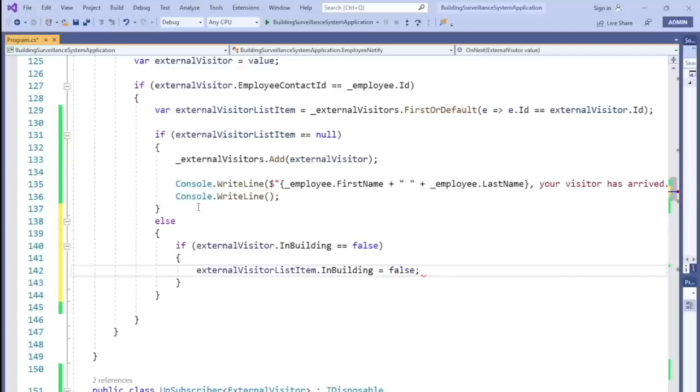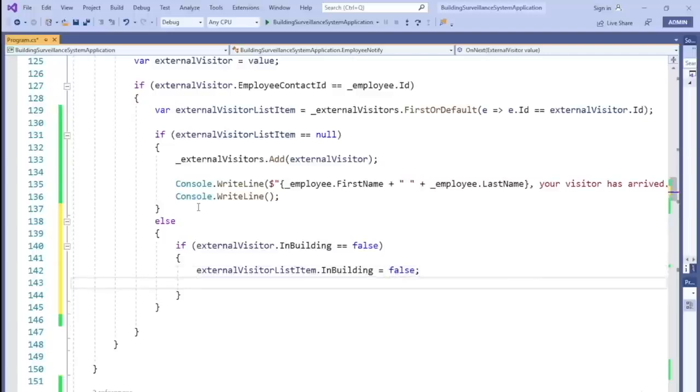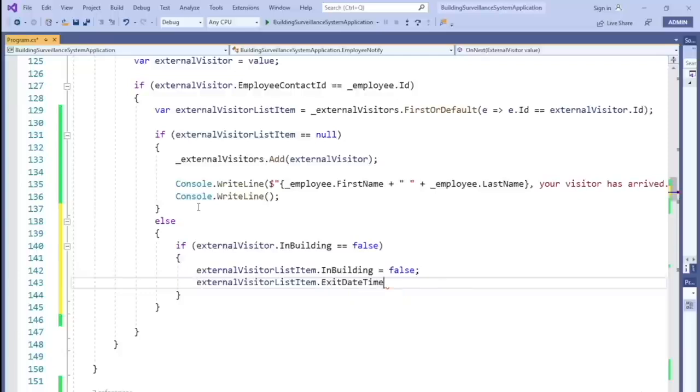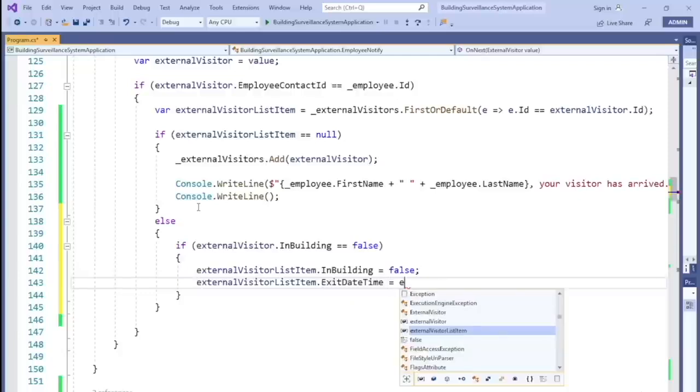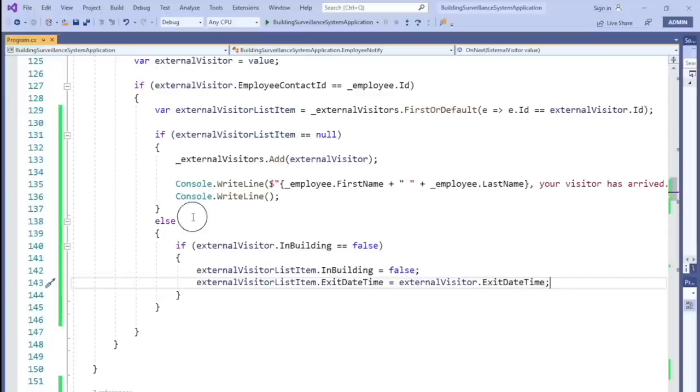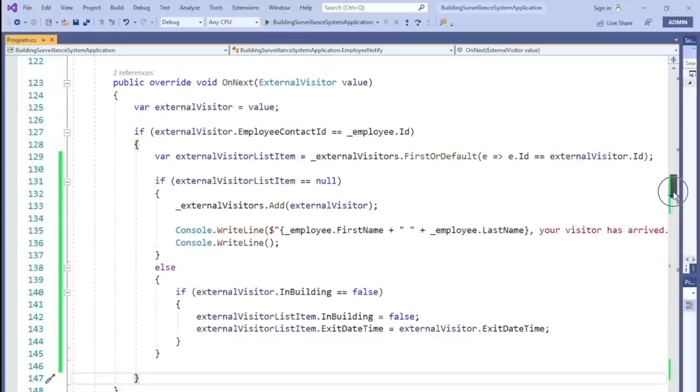The relevant external visitor list item's exit datetime property is also appropriately updated with the relevant exit datetime property stored in the external visitor object passed in from the observable object to the onNext method of this object. So we have now implemented the logic for the onNext method of the employee notify observer class.